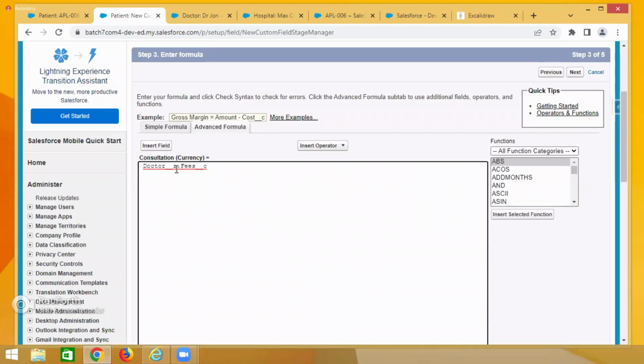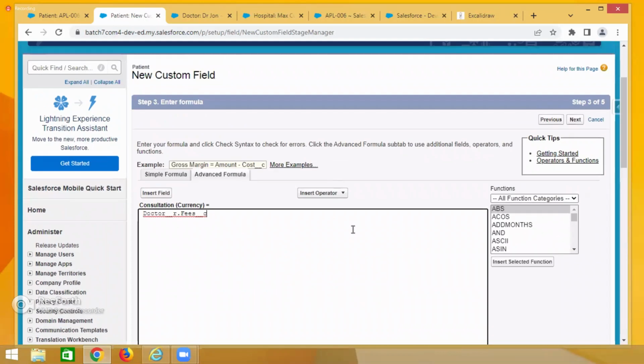Now, insert. What is that? Doctor underscore underscore R. Why R? Doctor's API name is doctor underscore underscore C, right? Why R? R means it is telling it is a relationship. So doctor underscore underscore R means it is a relationship field. So go to this relationship object and get the field. R means relationship. Understand?